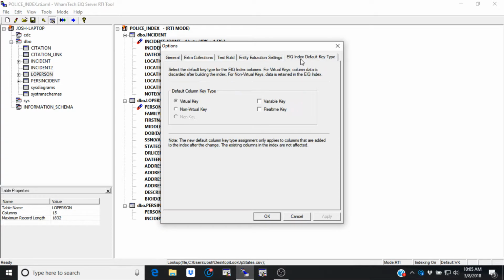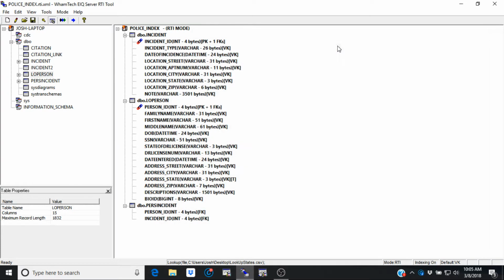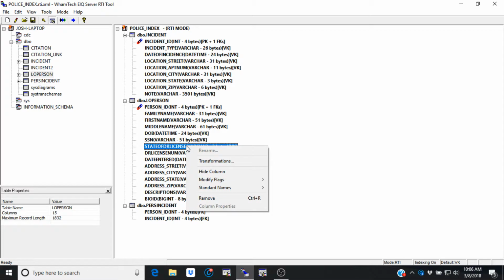We can also set default key types. I'll go into some of the details about what virtual keys and non-virtual keys are and what they allow us to do. By default, all the columns are designated as virtual keys, meaning we do not keep the data in the EIQ indexes. We only build the trees and lists that enable us to do the searches, isolate the records of interest, and do most of the query processing. We go to the data source to actually assemble the final results. Virtual keys enable us to execute queries without having to keep data in the indexes themselves.